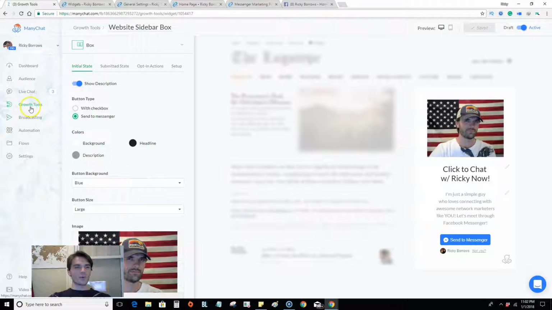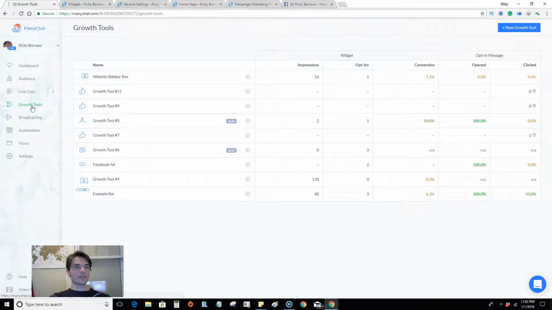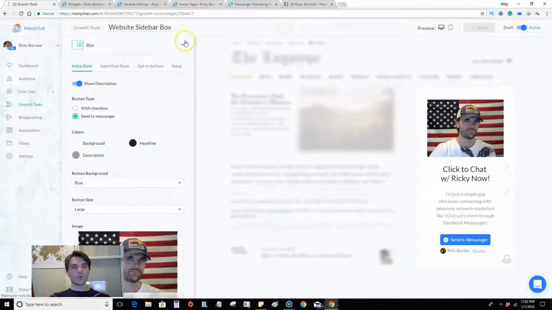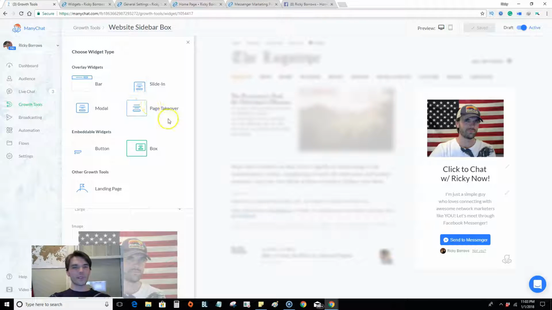All right, so let's go back to the beginning. Go to Growth Tools. And when you're in Growth Tools, you select New Growth Tool. What you basically do is select which kind of widget you want. Do you want a box? I personally wanted a little box onto the side. This gives you an overlay. You can see this is a potential website, what it would look like, and this is what your image should look like on the sidebar with a clear send to Messenger.